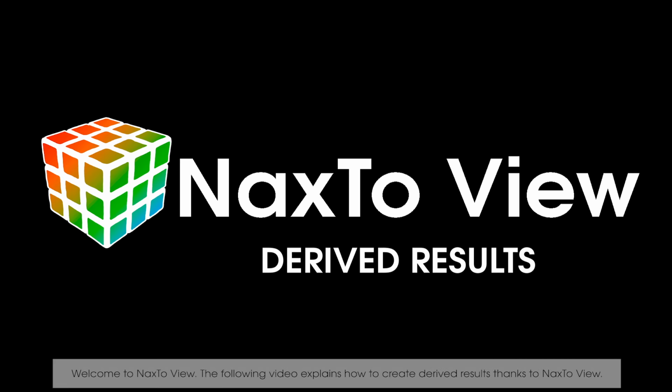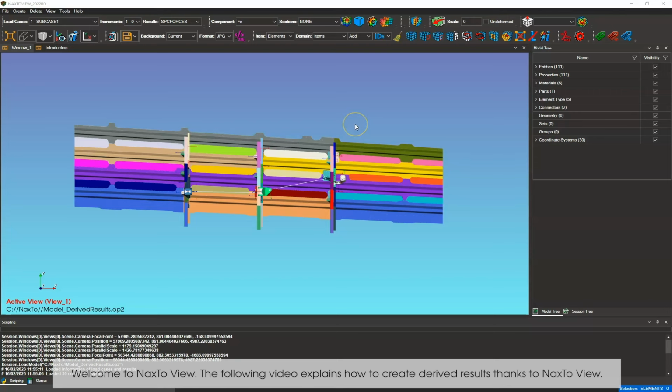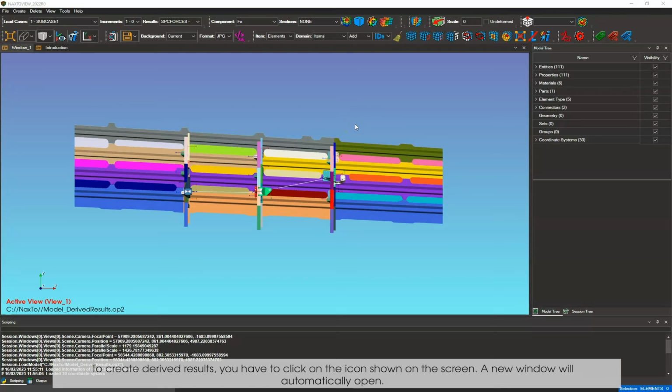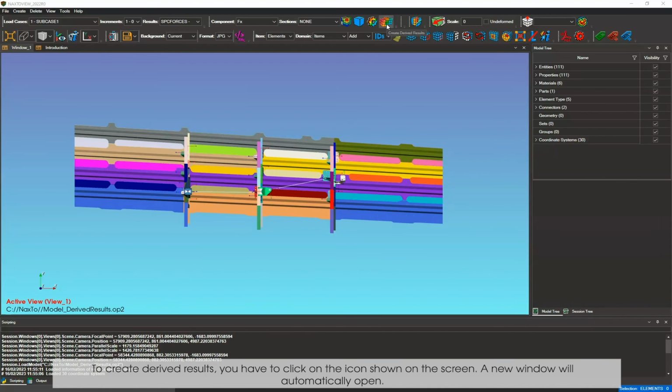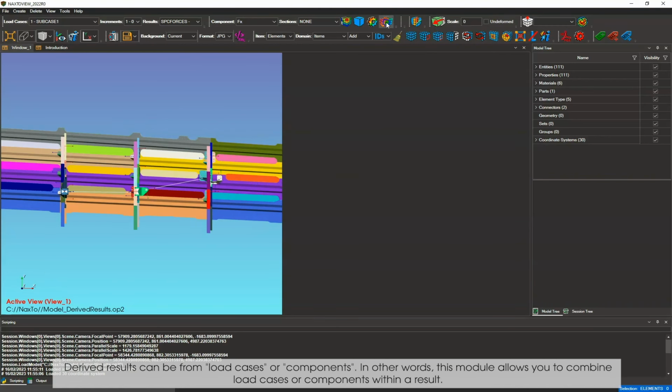Welcome to NaxToView. The following video explains how to create derived results thanks to NaxToView. To create derived results, you have to click on the icon shown on the screen. A new window will automatically open.